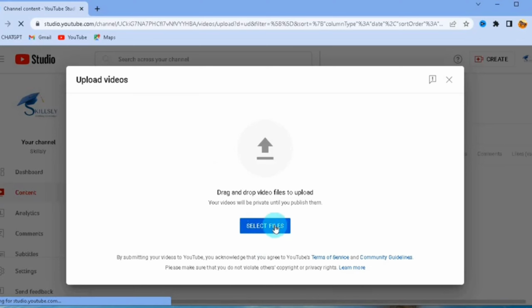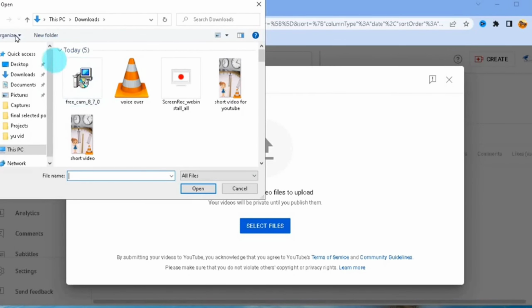Now a new window will appear. Click on select files to choose the short video that you want to upload to your channel. Again, a different window will appear to choose a video. You can access many videos in your computer by browsing these videos here. Select the desired video by browsing in the PC, then click the open button. Let's select this video. Now click on open.